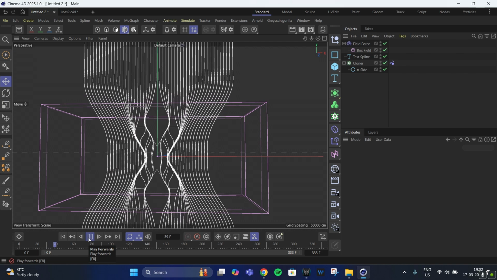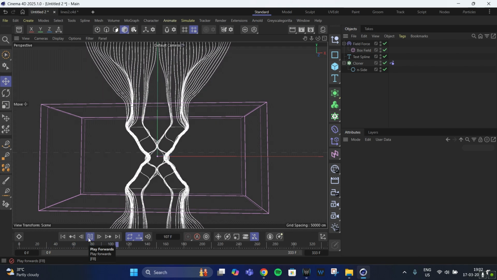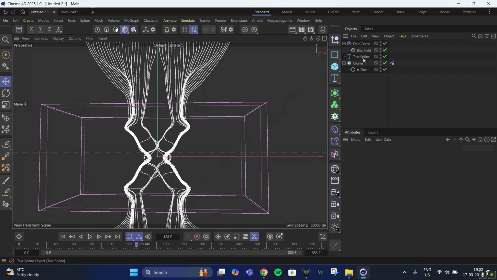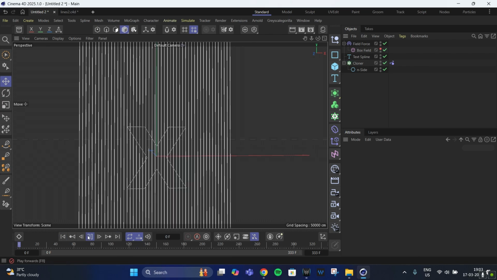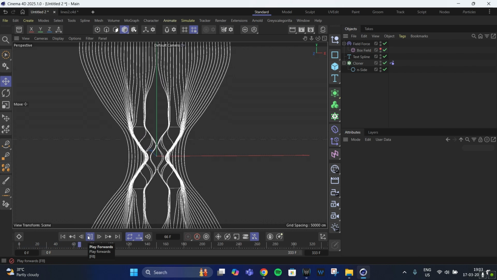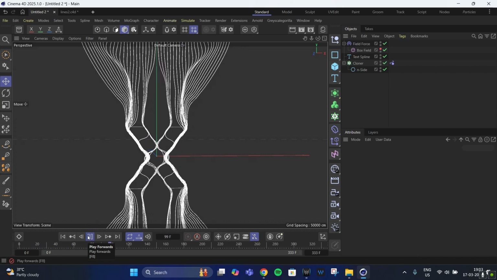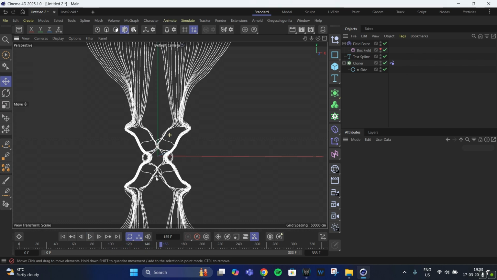And now you can see we are getting a better result than before, and now the splines are sticking better on the edges. Yeah, this is looking nice. You can go for this look or increase the number of splines to get an even better result.